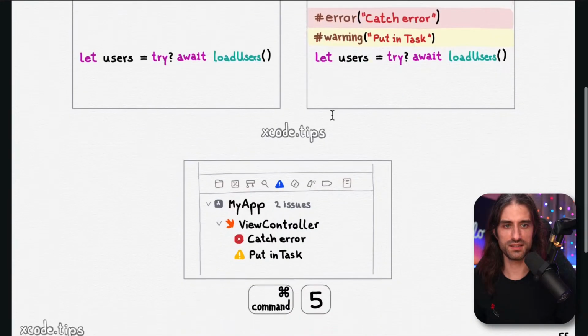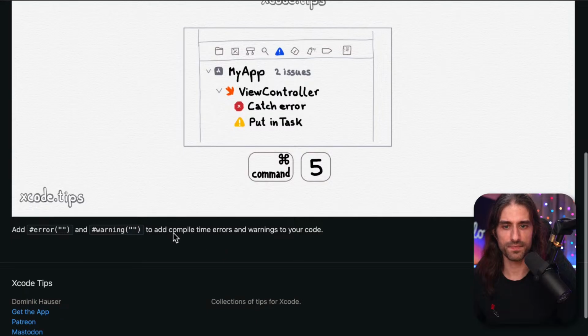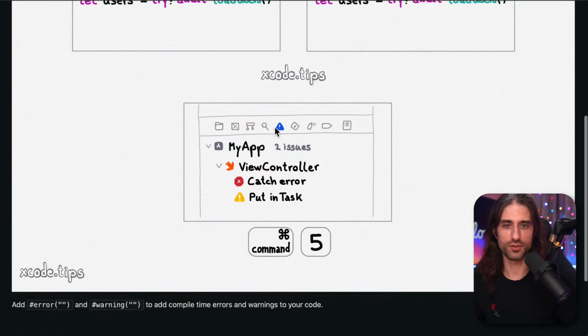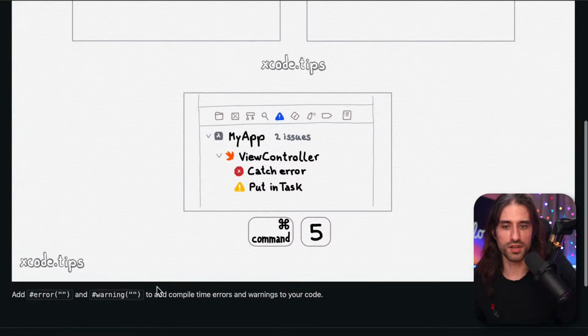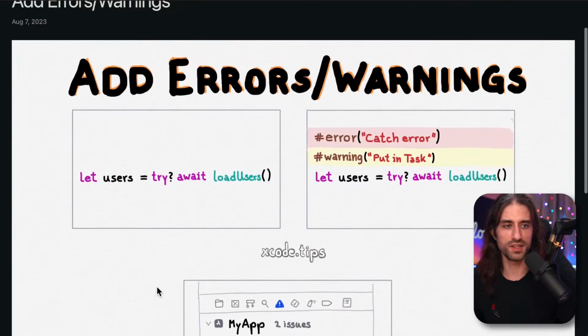So this one is if you do command 5, okay, to show them, but yeah, we saw it to navigate to this thing here. But the tip is that you can do hashtag error and hashtag warning to add compile time error and compile time warning to your code. That's very useful. Especially the warning can be useful if you want to leave yourself a to-do, but more aggressive than a to-do. So it can be nice.